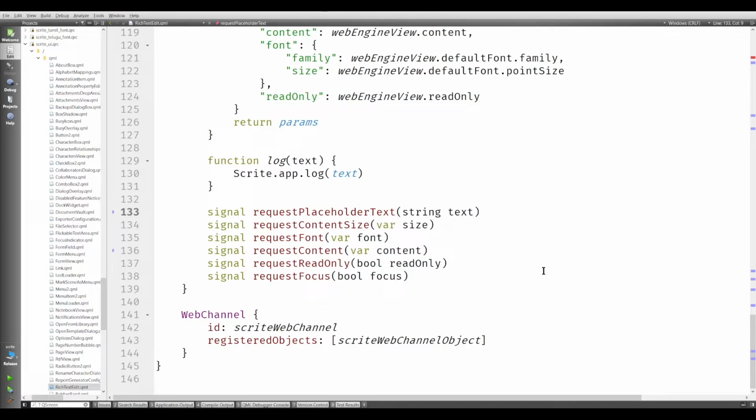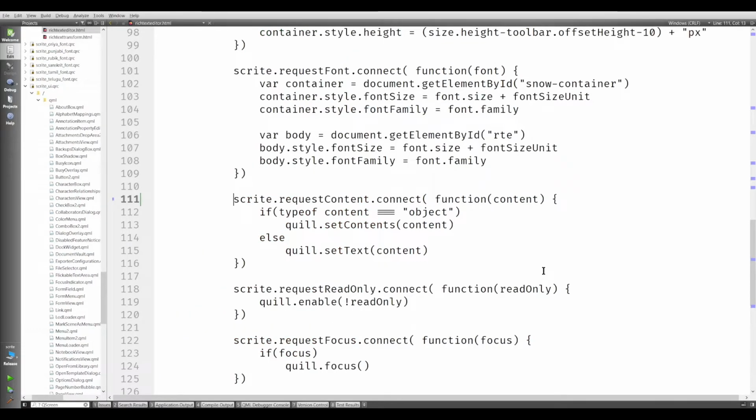That's how we communicate between the QML and HTML worlds. For instance, there is a signal called request content. This signal is emitted whenever the QML side wants to request some brand new content to be shown in the rich text editor. Now, when this signal is emitted, we capture the signal in the HTML JavaScript world, and then we set the contents on the Quill.